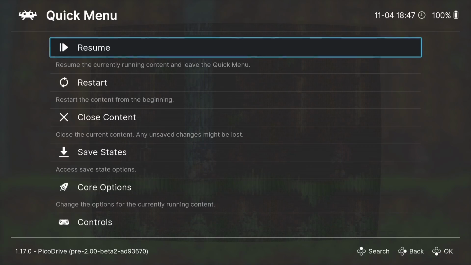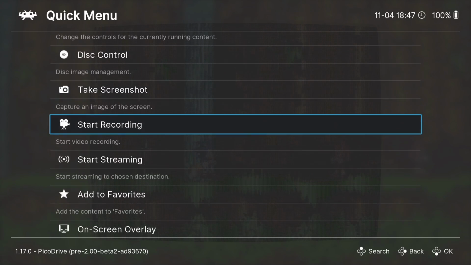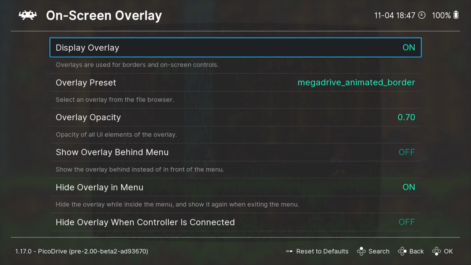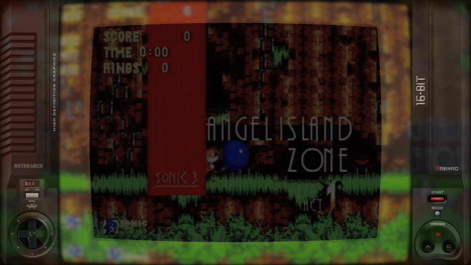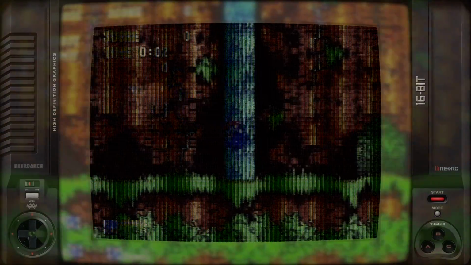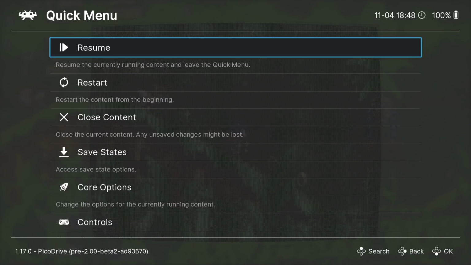and we can actually apply an overlay as well from the quick menu. So we're going to go to on-screen overlay, turn this on. If we go back into the game, and as you can see, the Mega Drive or Genesis overlay is now applied.